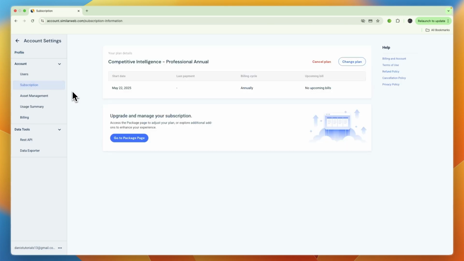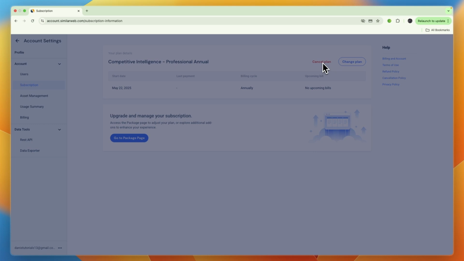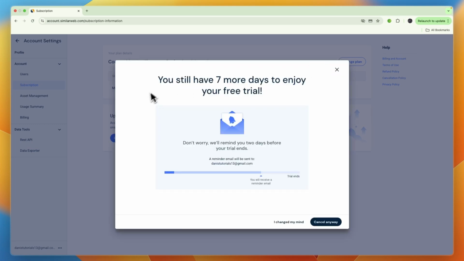And now from here you can manage your subscription, so you can see when you will be billed again, so your upcoming bills, and more importantly from here you can also cancel your plan. So go and click cancel plan if you want to cancel. And then you can see in my case I still have 7 more days to enjoy my free trial, but I just want to cancel, so I'll just click cancel anyway.